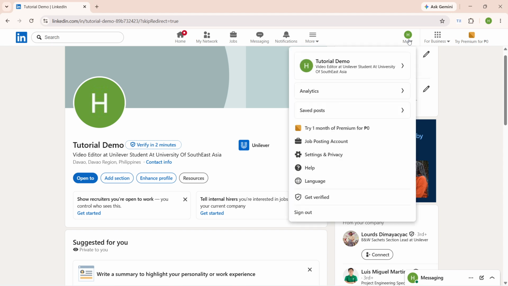After the menu opens, look through the list of available options and click on Sign Out. As soon as you select it, LinkedIn will log you out of your account and return you to the sign-in page or the public version of the site. That confirms that the sign out was successful. If your goal is simply to leave your account securely, that's all you need to do.